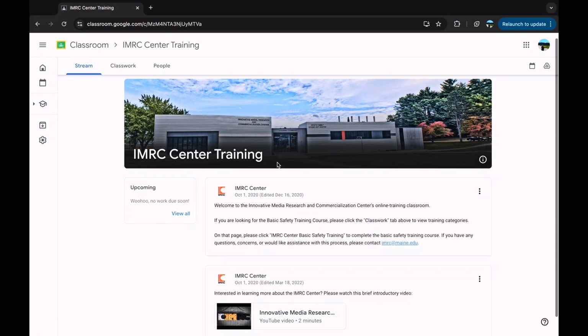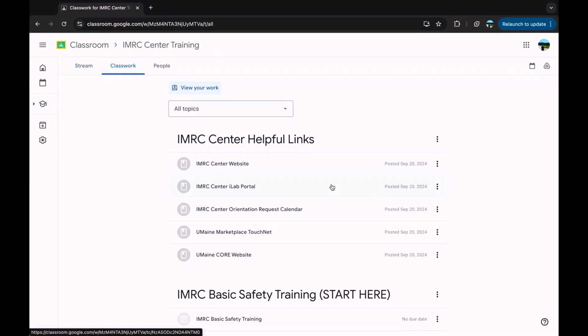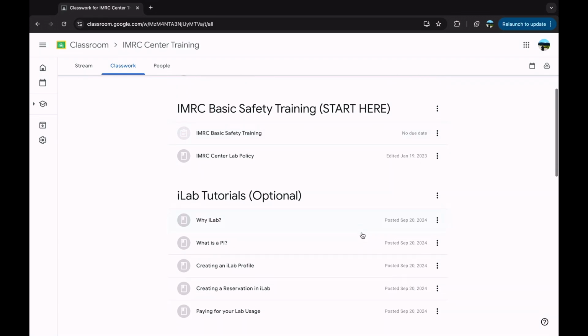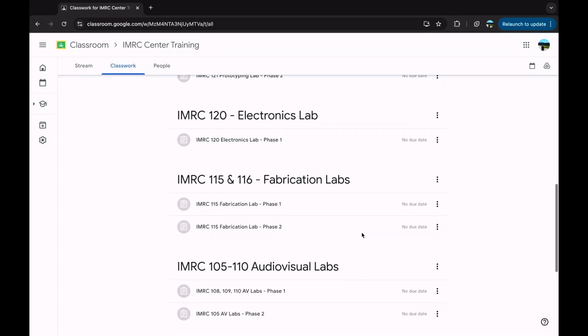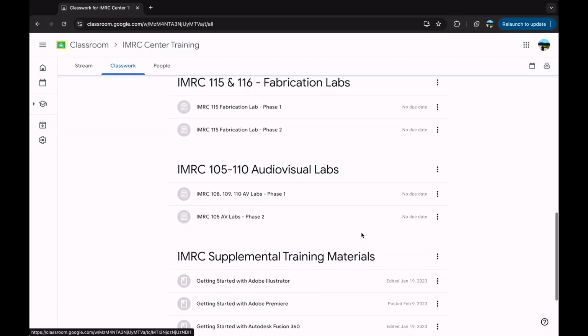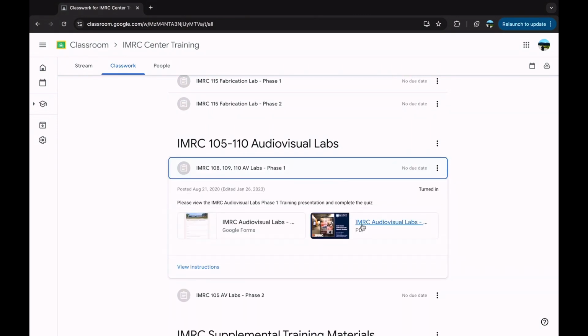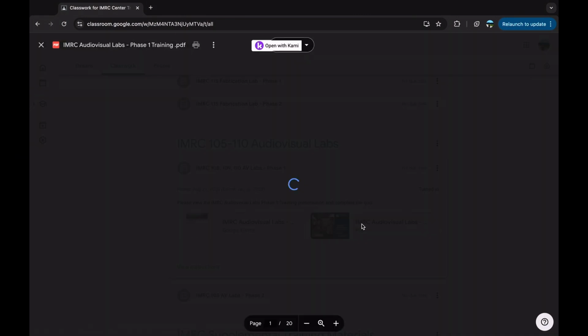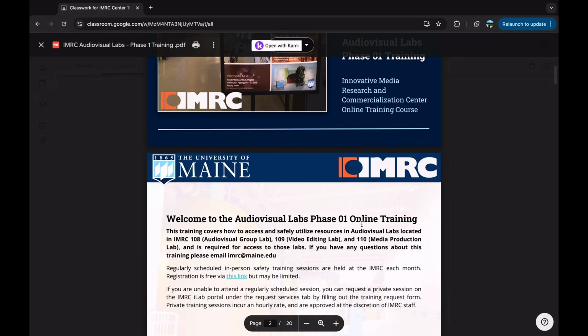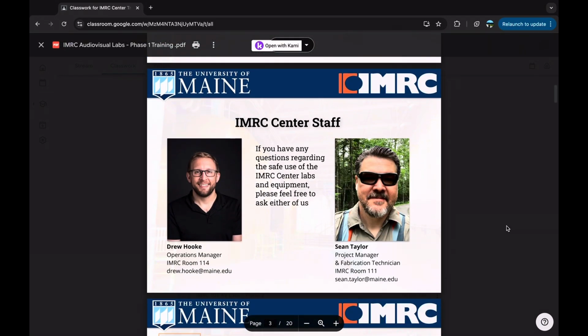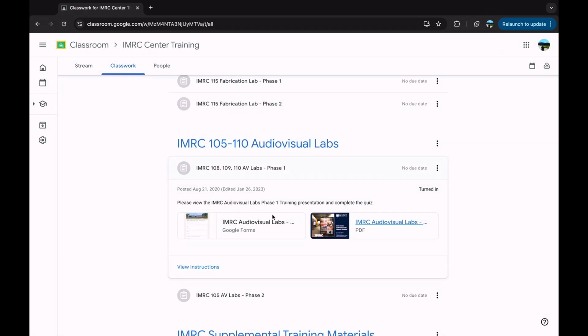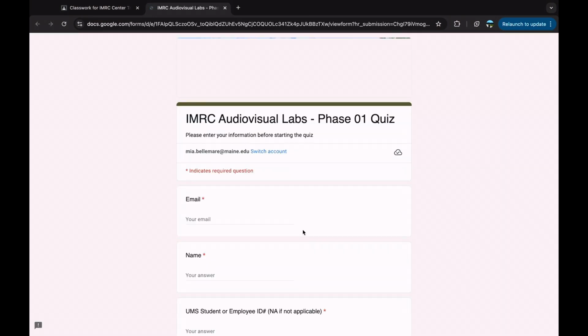The last step in this process is making sure you have the proper training for the podcasting room. You can do this by going to the link for the Google Classroom for IMRC, going under the Audio Visual Labs, and studying these slides right here. Once you're done, you're going to take a quick quiz, which is right to the left here.